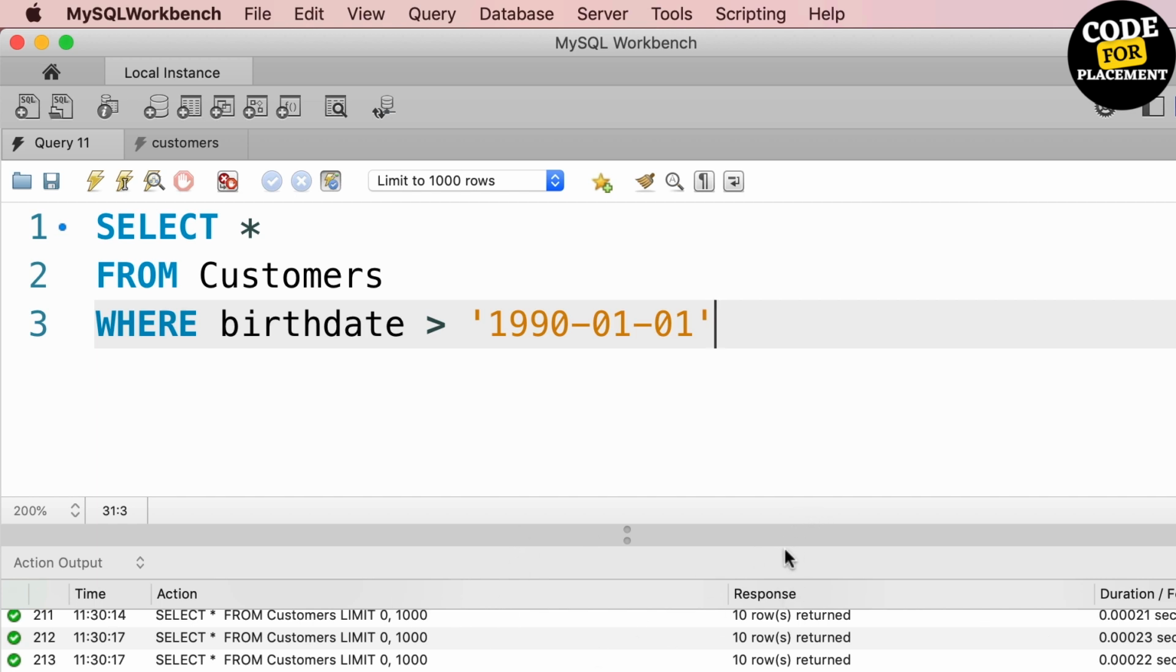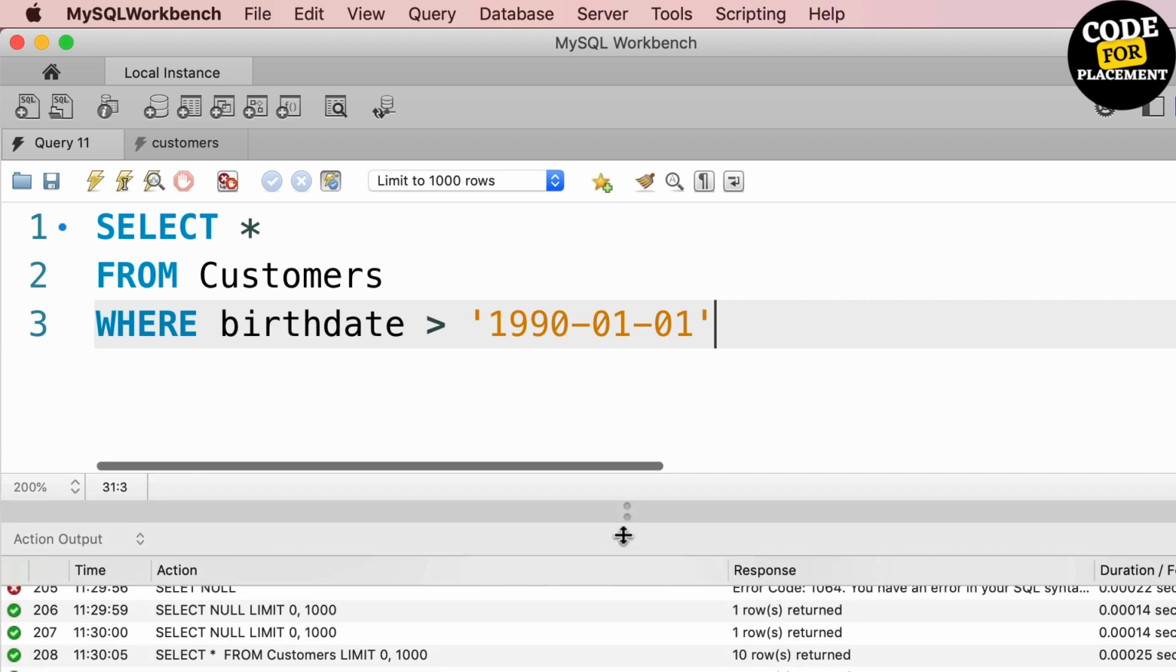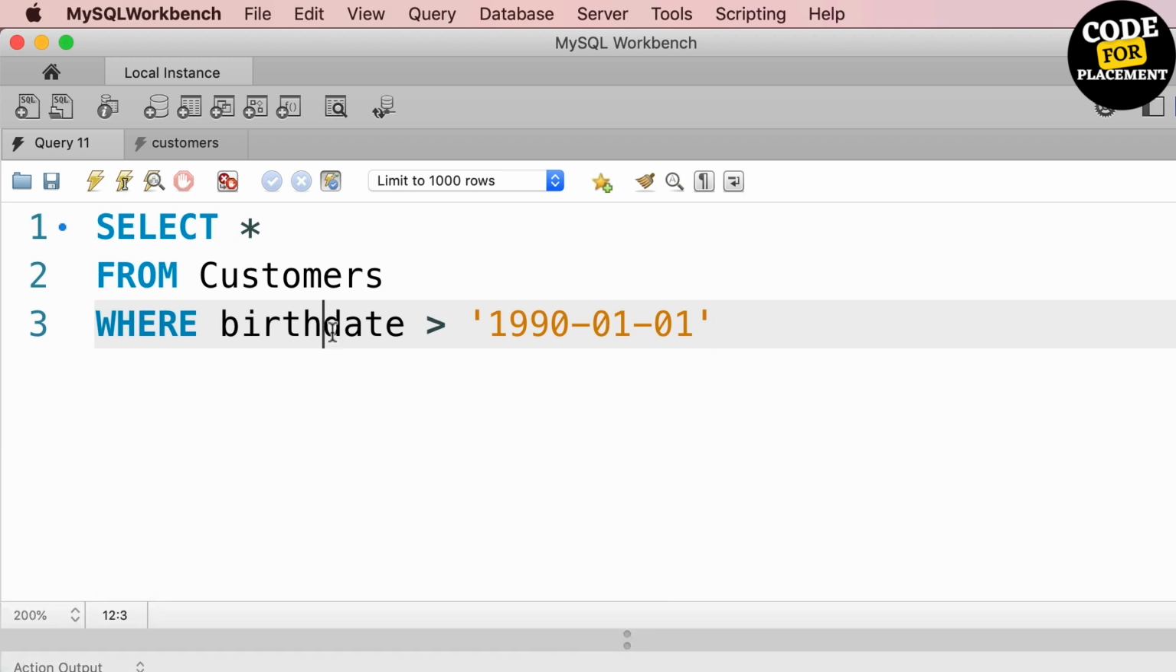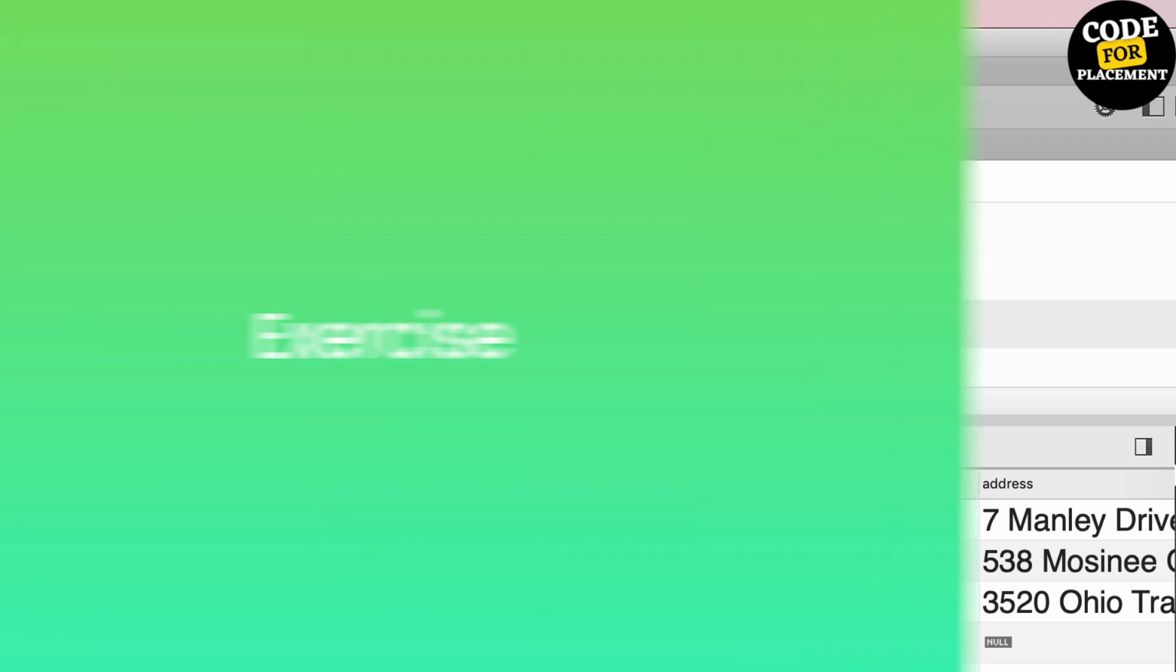It is showing an error, because the column is birth underscore date. With birth_date, let's execute this one more time. Yes, we got it. Birth date is greater than the first of January 1990, so whatever date is greater than this, I got as output: 1991, 1992, 1993, the 4th of the 9th month and the 17th of the 7th month.